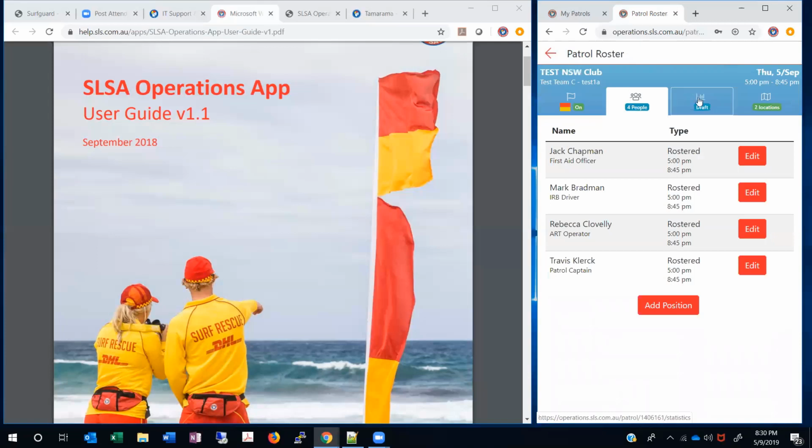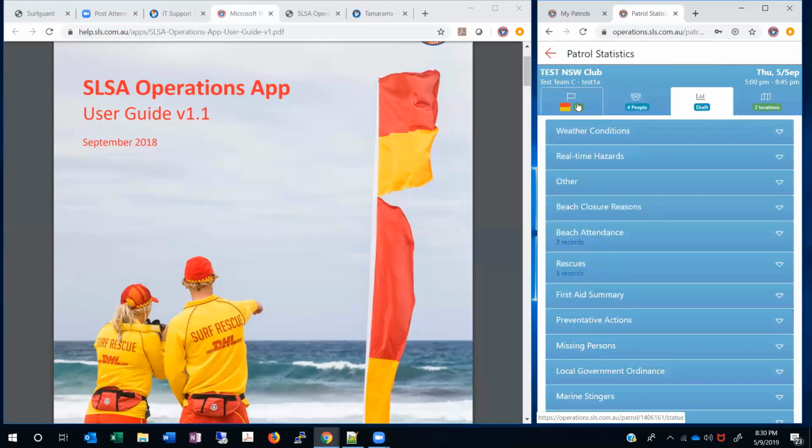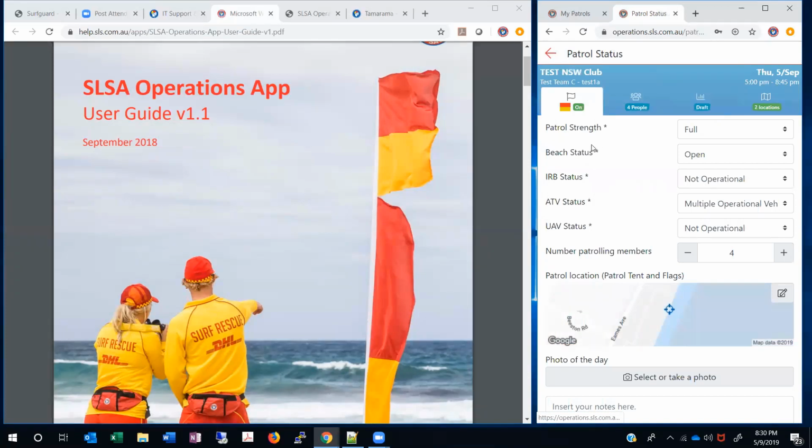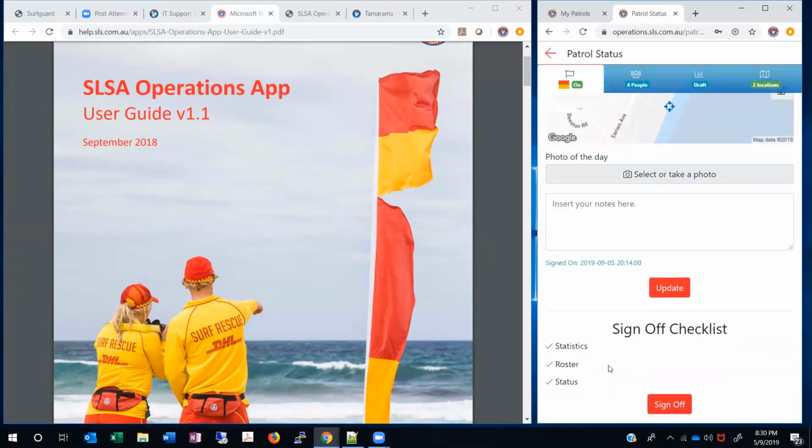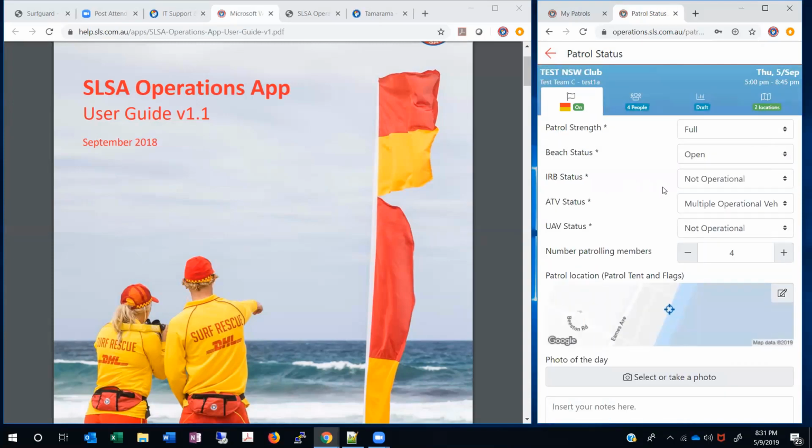So once you've done your roster and your stats, then essentially you can sign off if it's within half an hour of your sign off time. There's a little checklist here which will tell you if you've filled in everything properly. And it's worth noting as well that you don't have to sign off at your sign off time. So if you've decided to keep the beach open for another hour because it's really busy and it's the middle of summer, that's totally fine. You can just continue to update the status of your patrol accordingly. And then when it's time to sign off, just simply sign off.